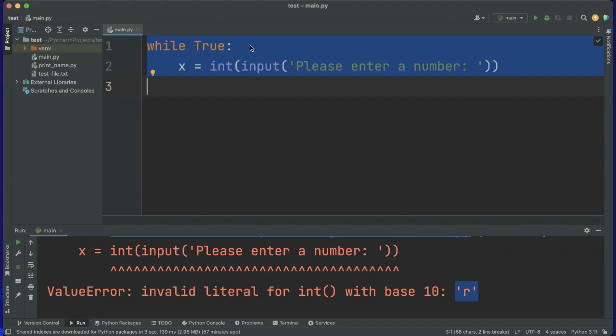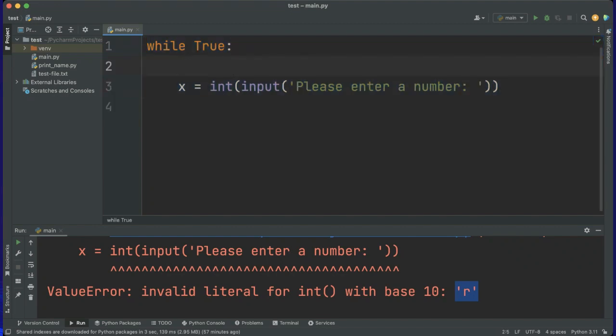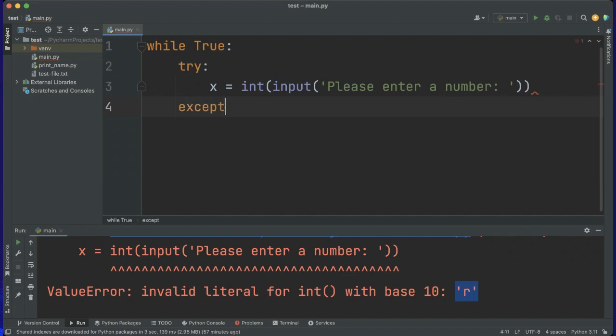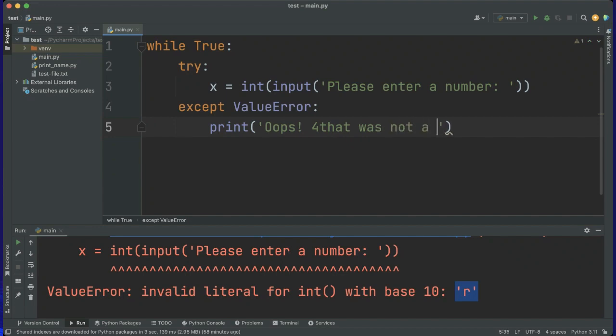So I can introduce a try block, which you can find in almost all other languages too. So I would say try, except. This is for catching the exception. The name of the exception that we are interested in, and in here we handle it. So we will say print, "Oops, that was not a valid number." So let's run it.